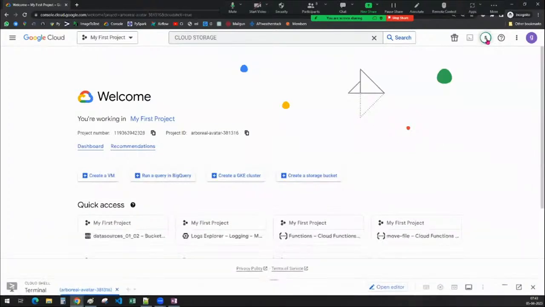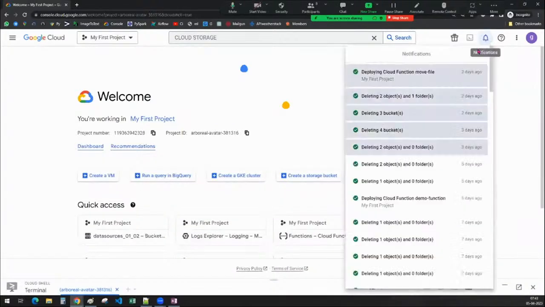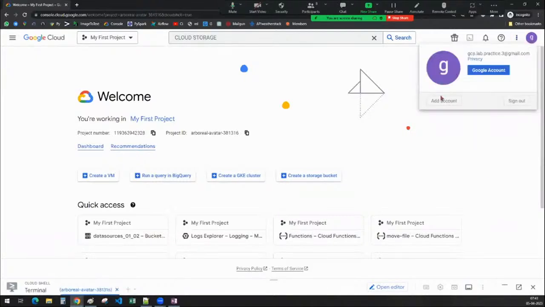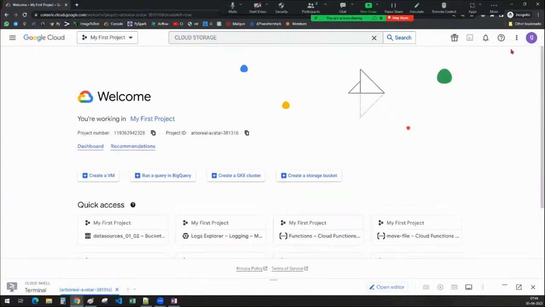And after that, this is where you will see all the notifications when you create a bucket, when you delete a bucket, when you move something. And the settings: if you want to go to the project settings, you can go from here. And if you want to add one more account, sign out, or look at your account details, you will be able to do it from here. So this is all about the interface of Google Cloud, guys.